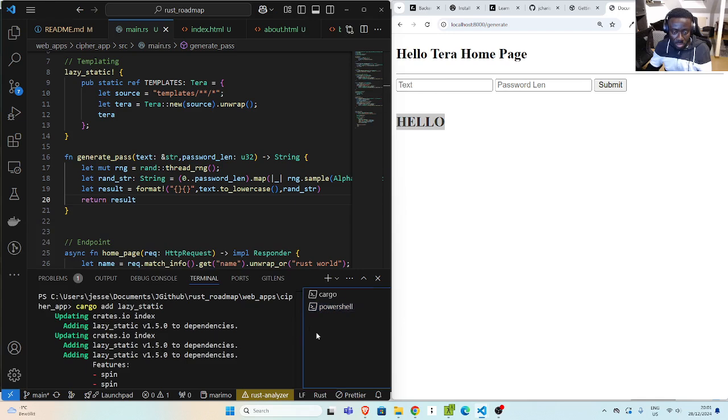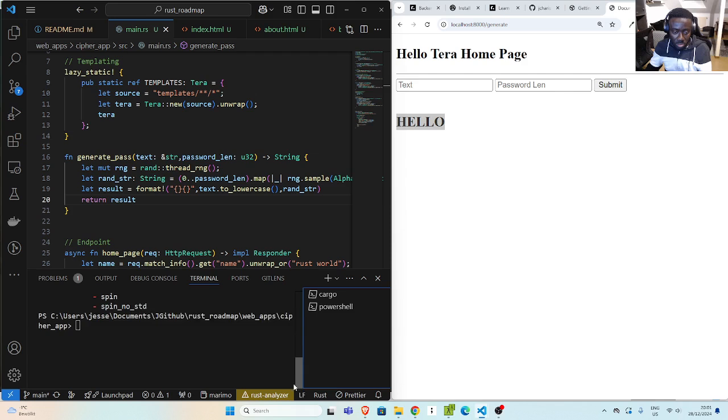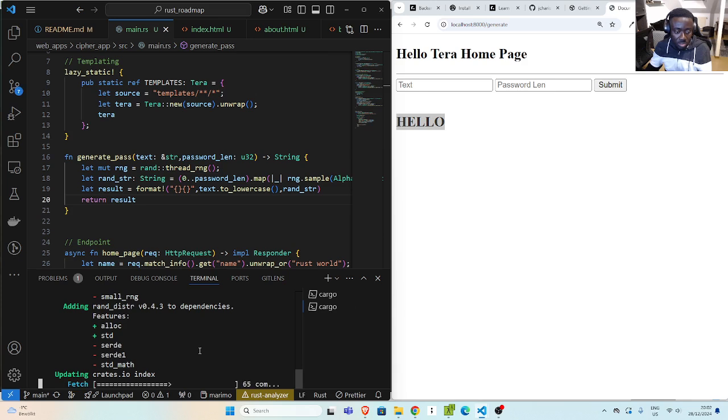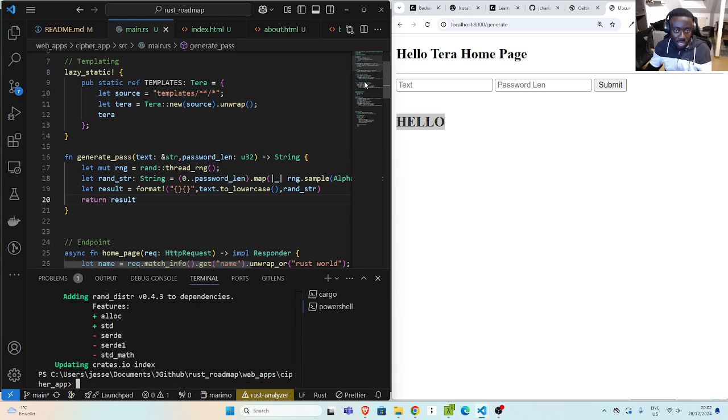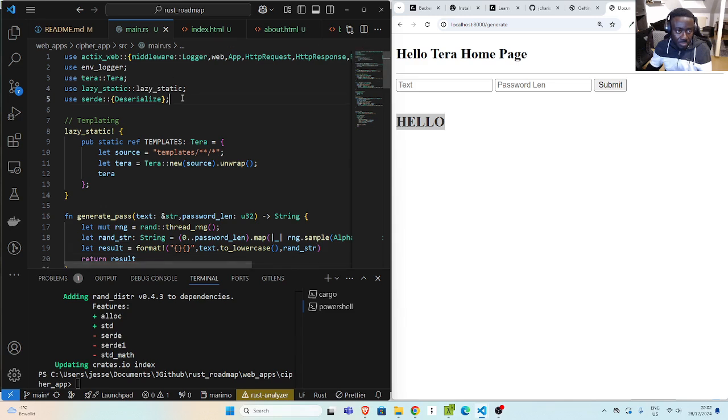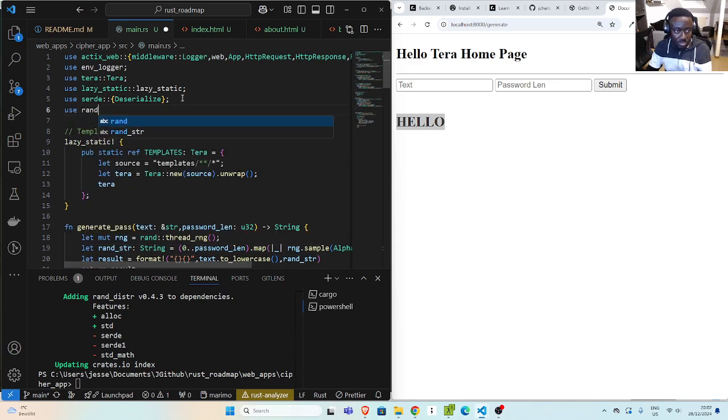So let's switch to PowerShell. So cargo add rand, and then you also need to add random for the alphanumeric distribution. So we need a random distribution to be able to work with the alphanumeric, and then from there I can just go with use rand. Then we'll be using random to help us with this, otherwise we cannot work, right?